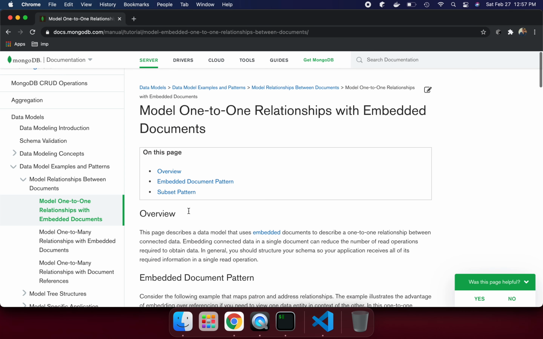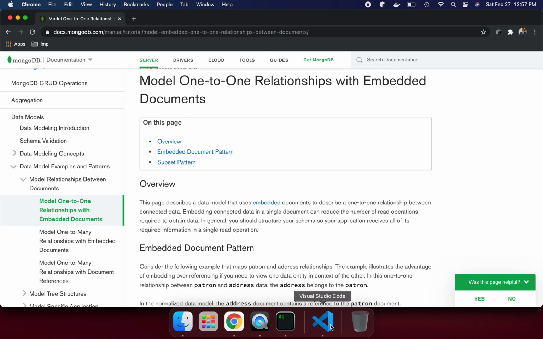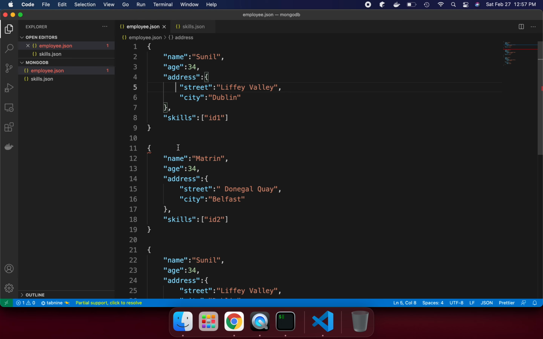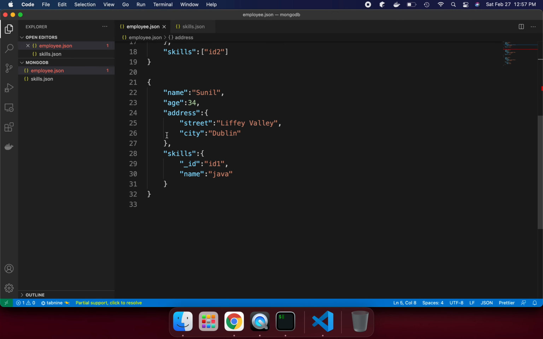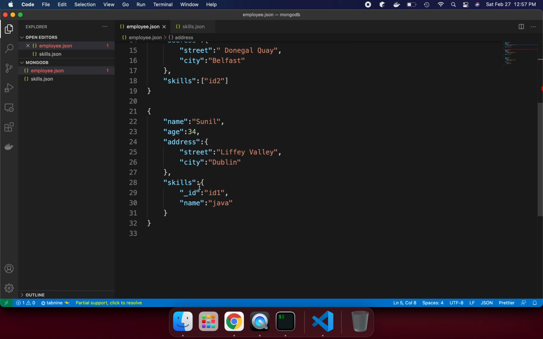So in a one-to-one relation, we are saying it is a one-to-one relationship with embedded documents, right? I have prepared one document here. Suppose we are talking about one-to-one, and I have this embedded document. Suppose an employee has a name, age, address, and then a skill set. So the skill set here is coming as an embedded sub-document. These two are coming in as an embedded sub-document for us, right? So this one is embedded.